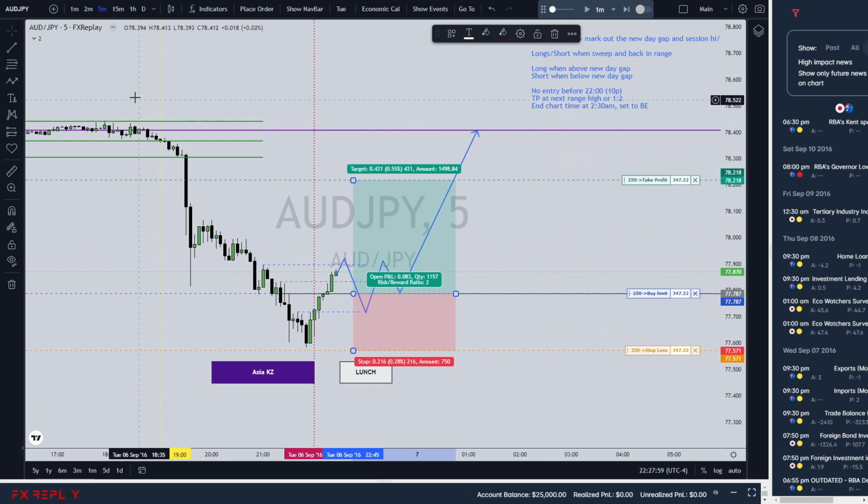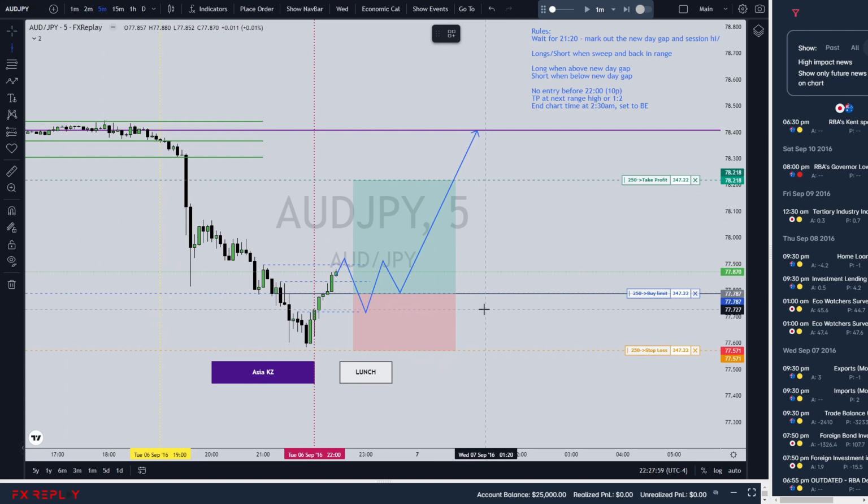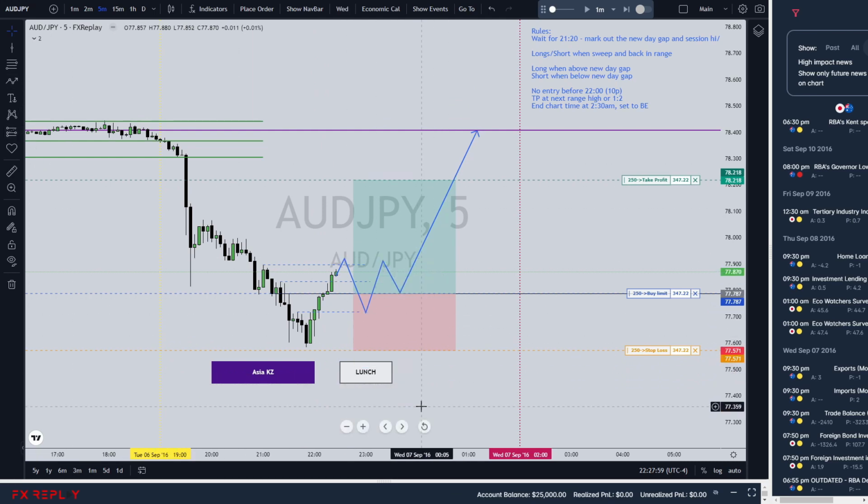I'm going to end my chart time at 2 a.m. and basically skip ahead to the next session. So let's just line that out. That's 2 o'clock, and I don't need this anymore. I've got my lunch timing, kill zone, PM session will start there. And I should see a midnight new day line start to form here. So let's see how this plays out.